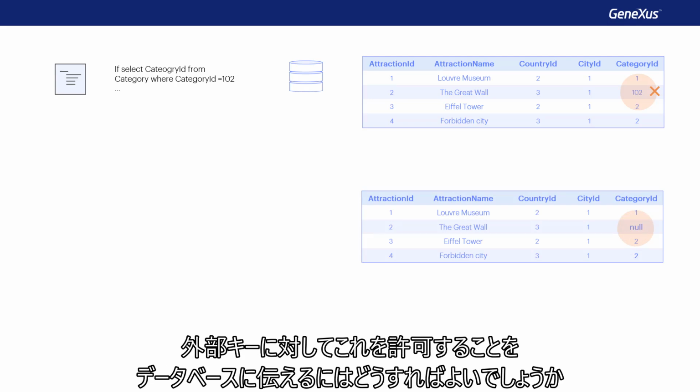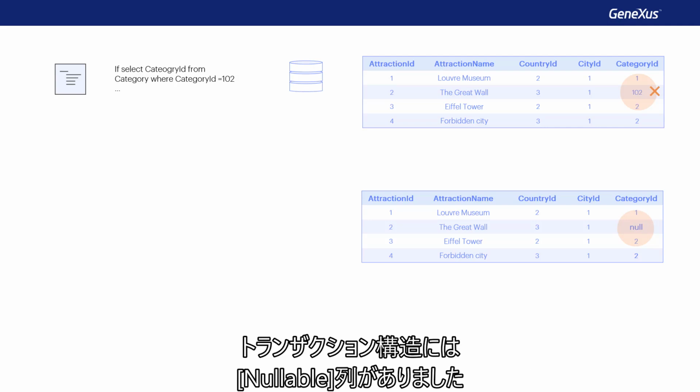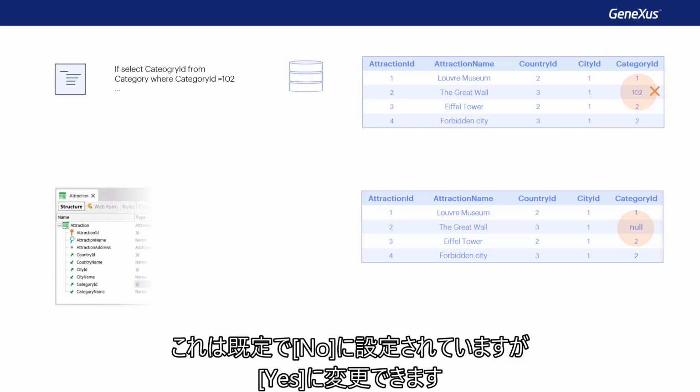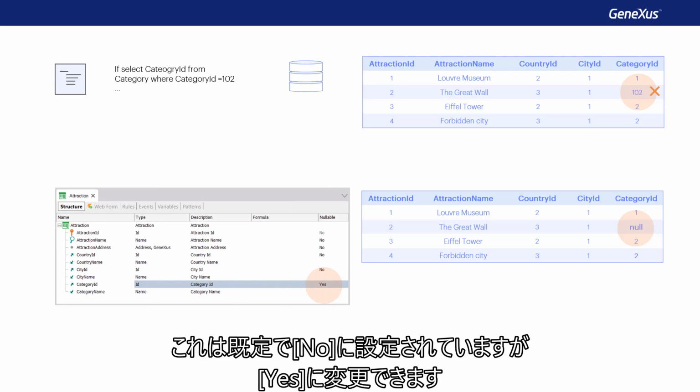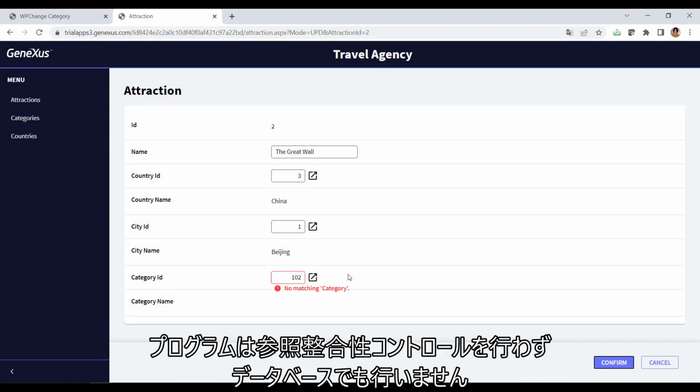How did we tell the database that we would allow this for a foreign key? In the transaction structure, we had the nullable column, which was set to no by default, but could be changed to yes. This meant that when the transaction was executed, and the category identifier was left empty, the program didn't make any referential integrity controls, and neither did the database.